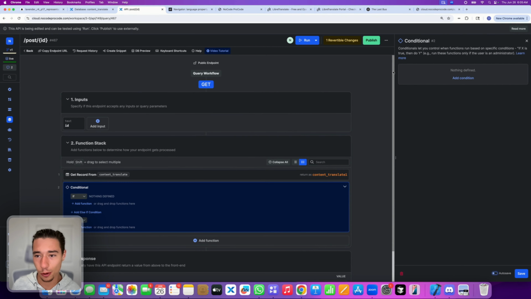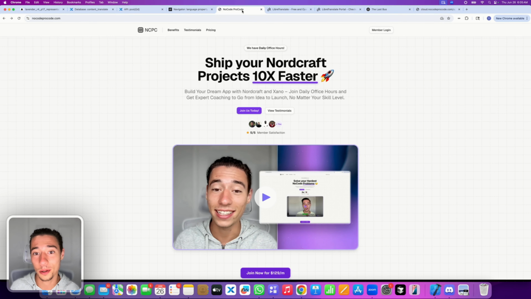And again, you want to work with caching, or you want to store the translations in the database to make it cheaper for you. But we're not going to talk about that. If you want some help with that to save even more costs, take a look at NoCodeProCode.com.